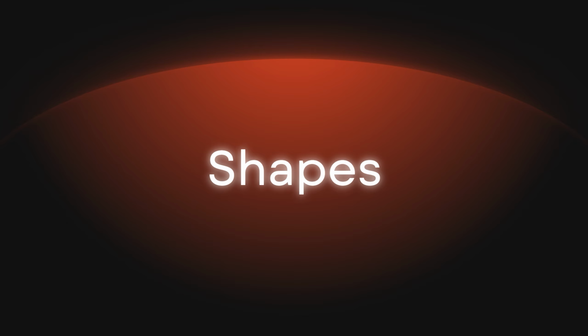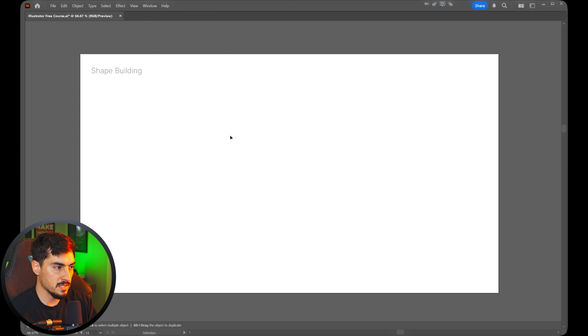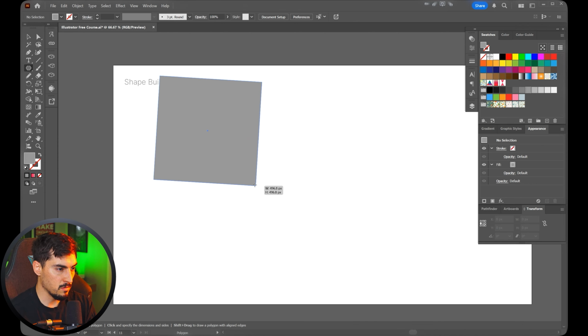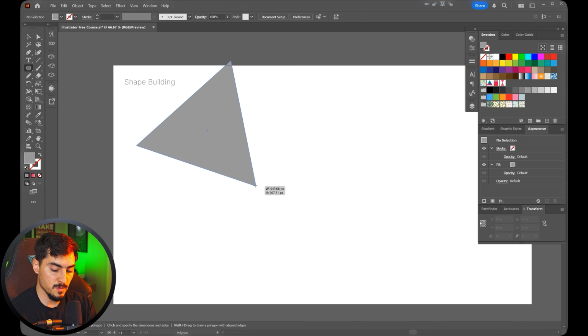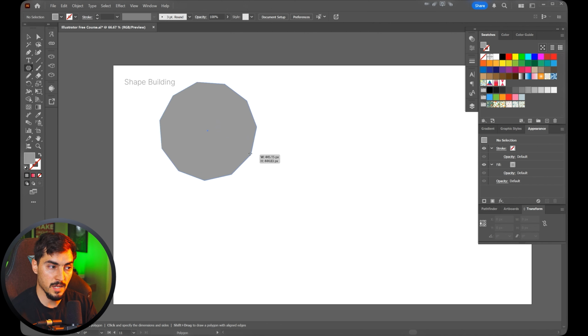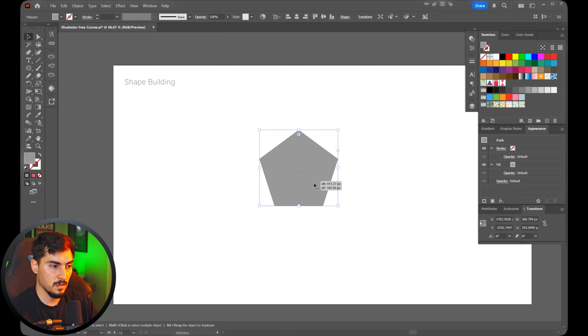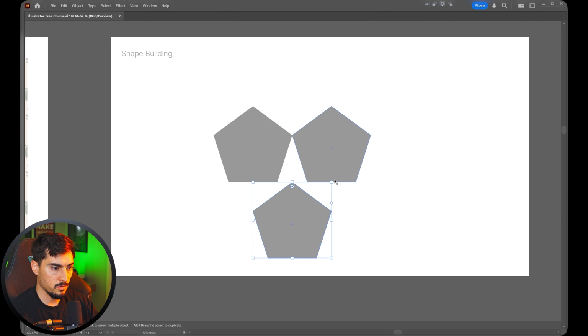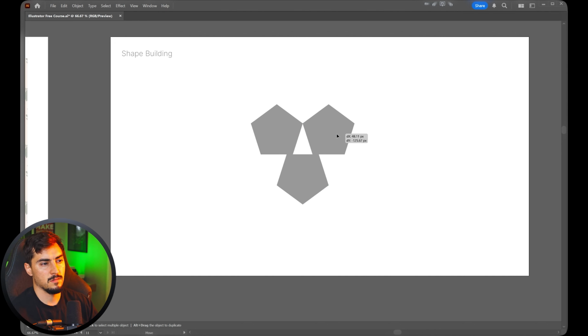Now you also need to learn how to create shapes, combine shapes, etc. One of the ways to do that is I'm going to select, say, let's do a polygon. I can actually change the amount of sides: if you click and drag and hold down and just press the arrow keys, you can increase the amount of sides, which is cool. So maybe I want like a pentagon here, and maybe I want to duplicate that, and maybe I want to, I don't know, create something like this, which is really cool.